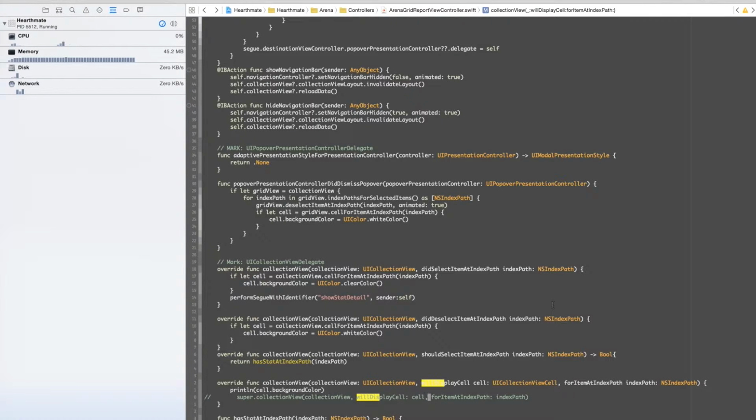So what I'm trying to do is actually very simple. We have cell.backgroundColor, blah, blah, blah. I can copy this code over here.